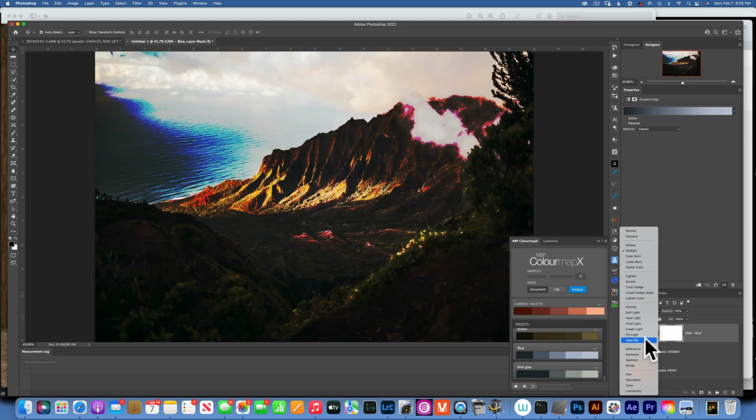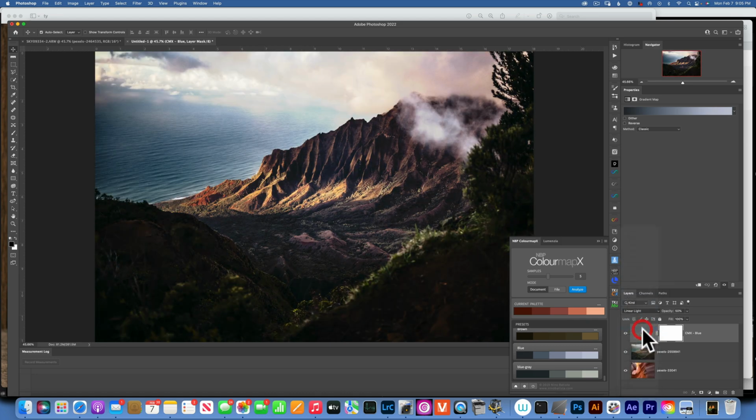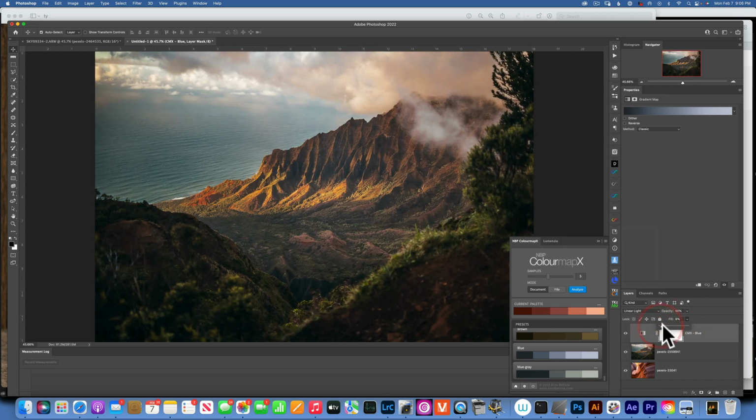Let's see what linear light will do. Linear light. And then, of course, linear light works with fill, so you have to reduce the fill to, let's say, 9%. So that's before and after. Not bad.